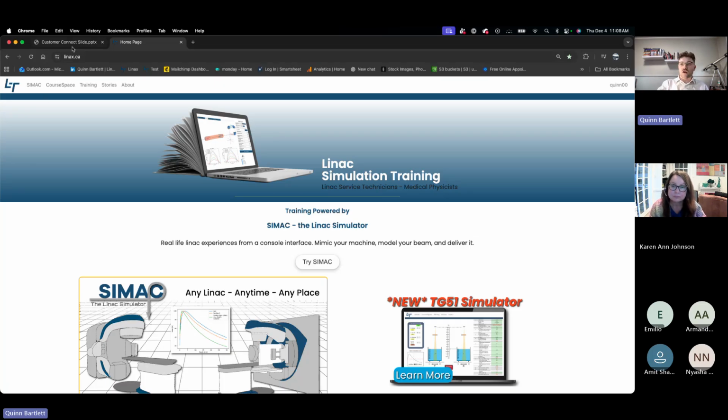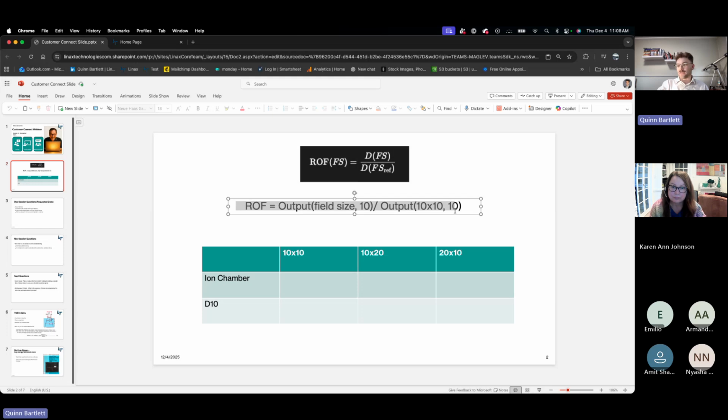And back to our slide here. This is our formula, right? Our relative output factor is the output at a field size, and we're going to do our 10 depth, divided by our output at our 10 by 10 field at our 10 depth. So we have to get our reference dose, and then we can get any output at any field configuration, and we can calculate our ROFs.